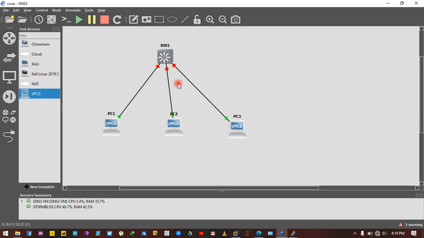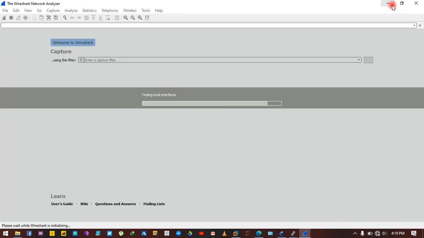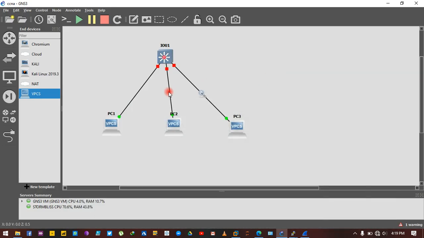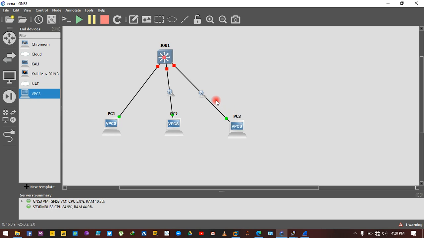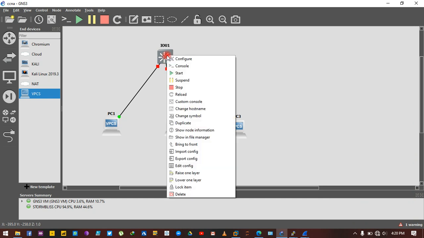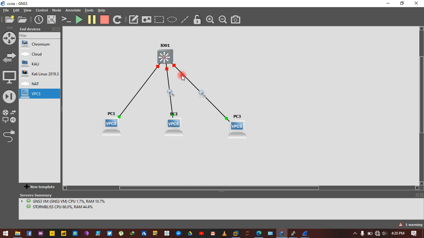So all that I'm saying is PC1 has a MAC address, PC2 has a MAC address, PC3 has a MAC address. So let me start a capture here, and I'll start one here too. At the moment, the switch is down, so let me turn the switch on. Start.